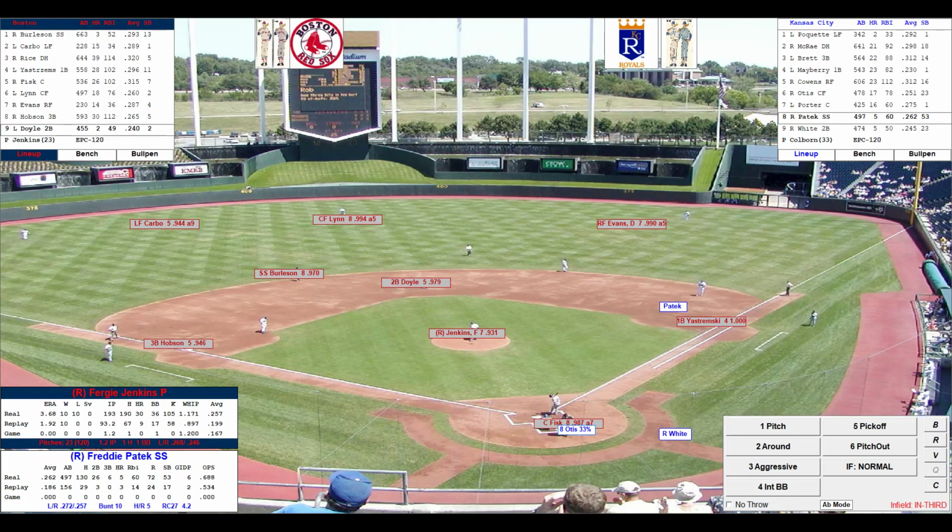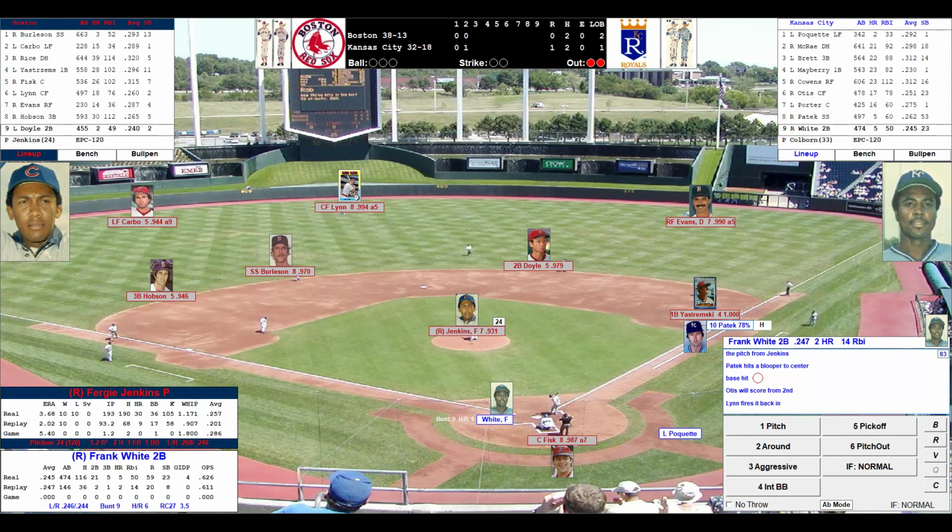And there comes the first run. So Jenkins challenged him, and Patek, the little general, came through. 1-0 Royals. A 2-out single by Freddie Patek. Stolen base comes up huge. So Patek is definitely a base stealing threat. 10 out of 10 base running ability, 78% chance of stealing.